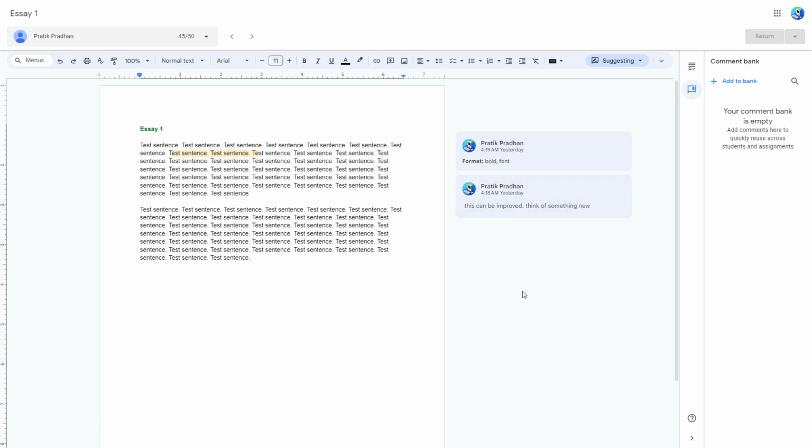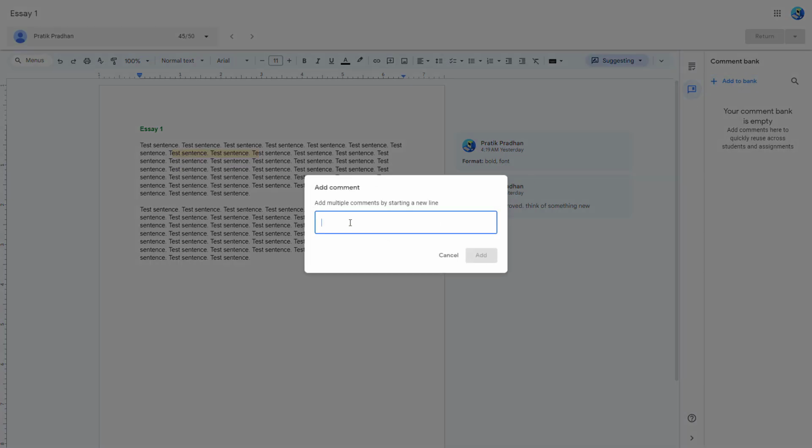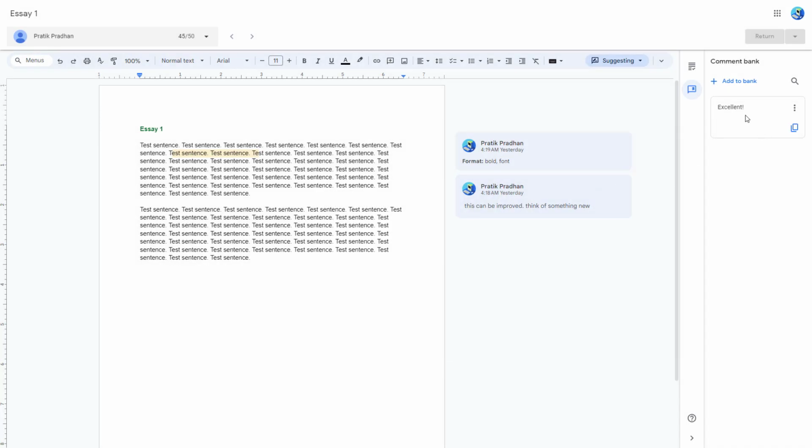Sometimes a lot of students might submit their work, and you might want to have similar comments ready so that you don't have to retype the comments each and every time. In that case, you can click on add to bank and add a comment. For example, excellent right here, click on add. And excellent is now added as a comment in the comment bank.